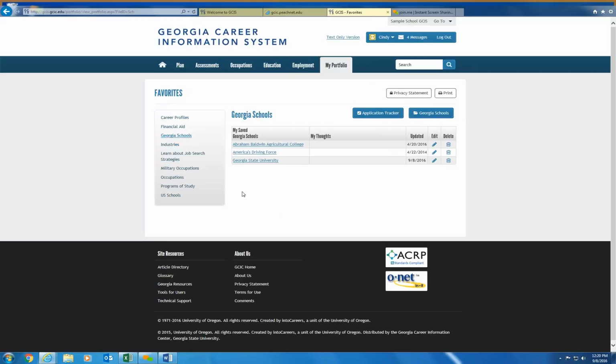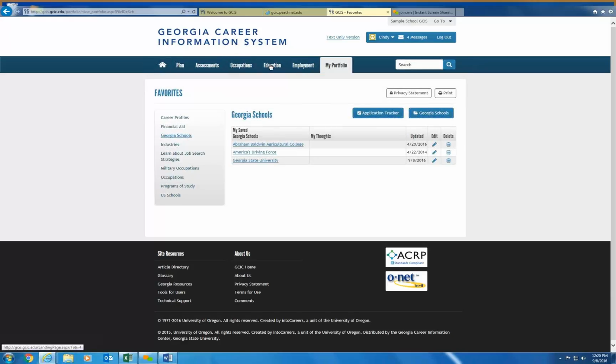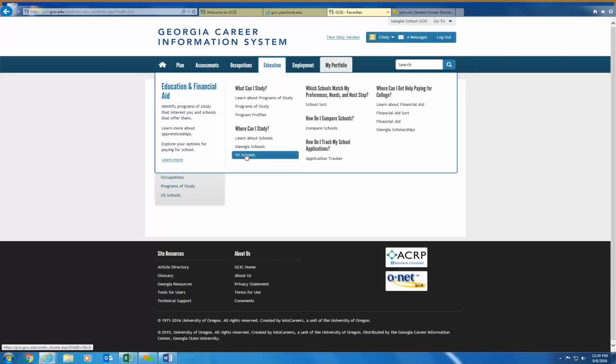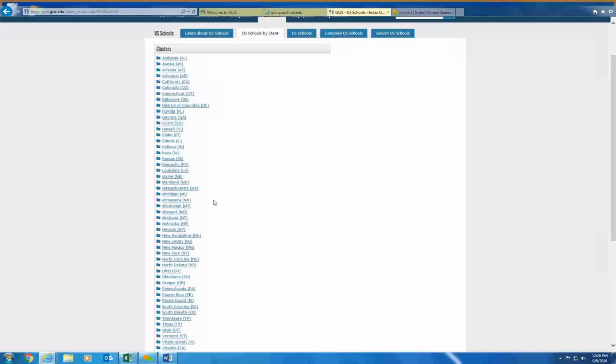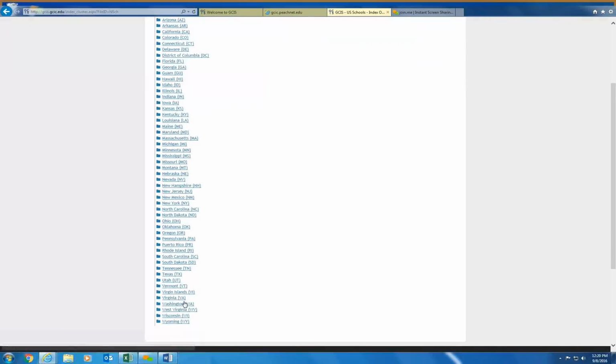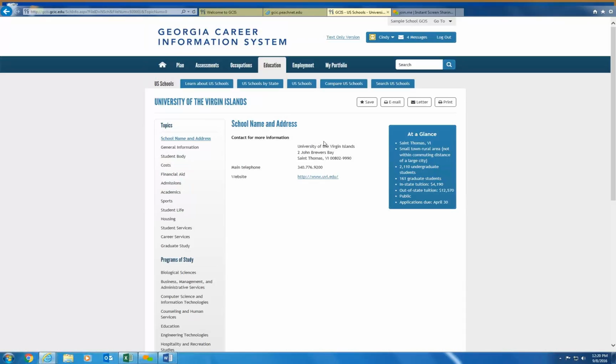Now, if I have a student who wants to go to school out of state, we definitely welcome that opportunity. If you go back over to Education, your students will click on U.S. schools, and they will have an opportunity to look at schools in every state and U.S. territory. So if I decided I wanted to go to school in the Virgin Islands, cool with us. They have the University of the Virgin Islands, and I would have an opportunity to see all of the information as it relates to that school. Very similar to what we saw when we were looking at the Georgia schools.